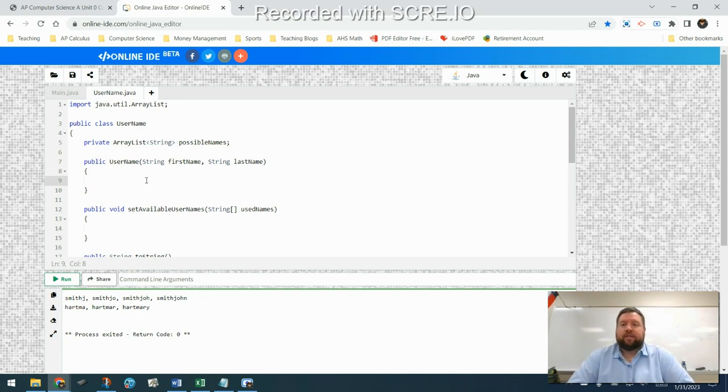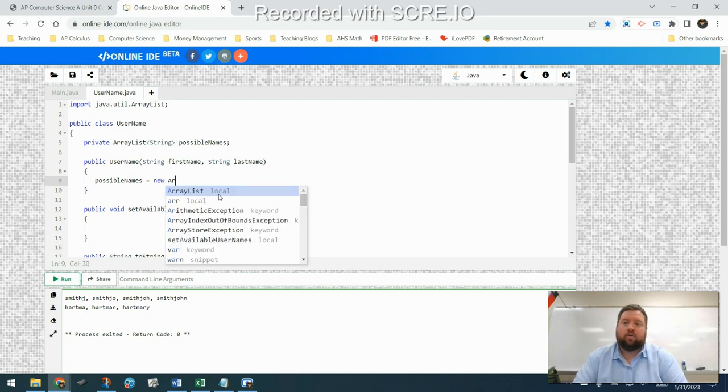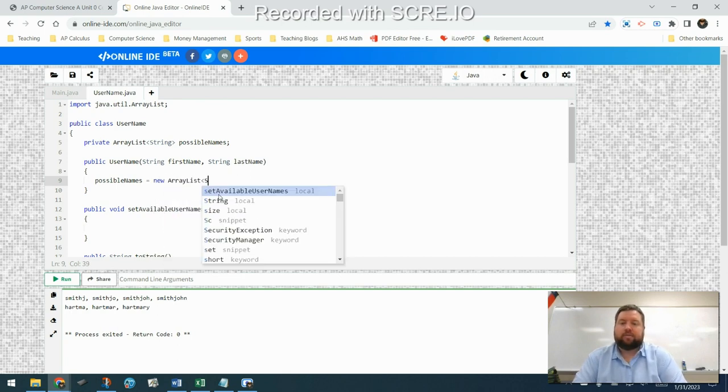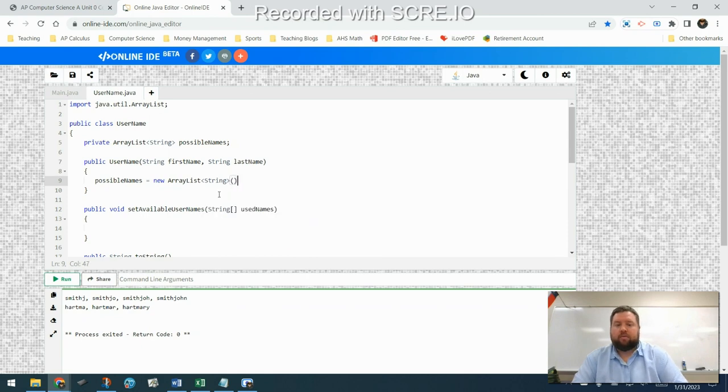Okay, the first thing you have to do: possibleNames has been created up here. It's an ArrayList of type String, possibleNames, but it has not been constructed. So inside your constructor, you have to construct the ArrayList. You start with the name of it: possibleNames equals new ArrayList of type String with your parentheses and your semicolon. Okay, so the ArrayList has now been constructed, so now we can actually add stuff to it.